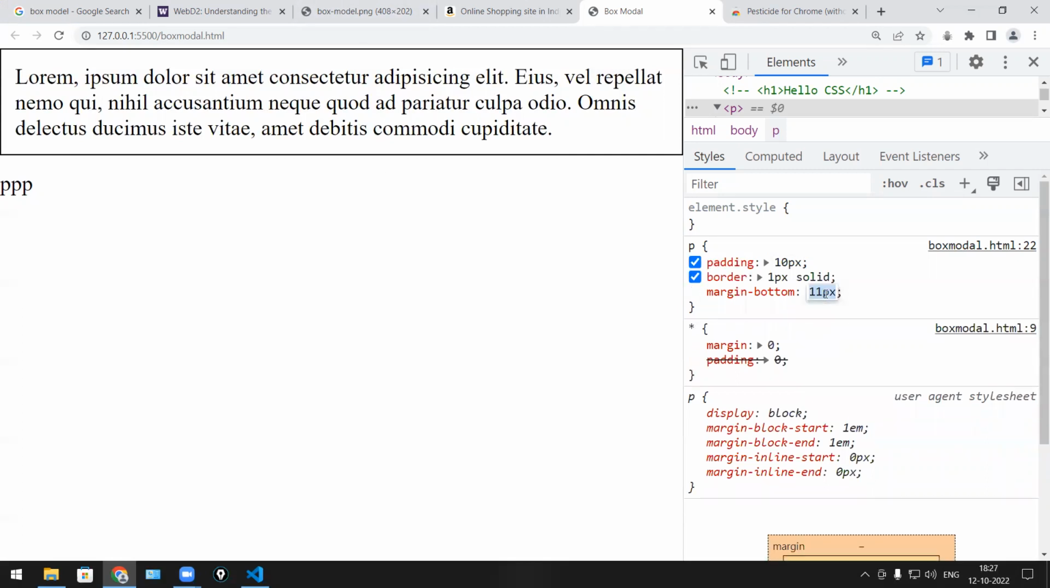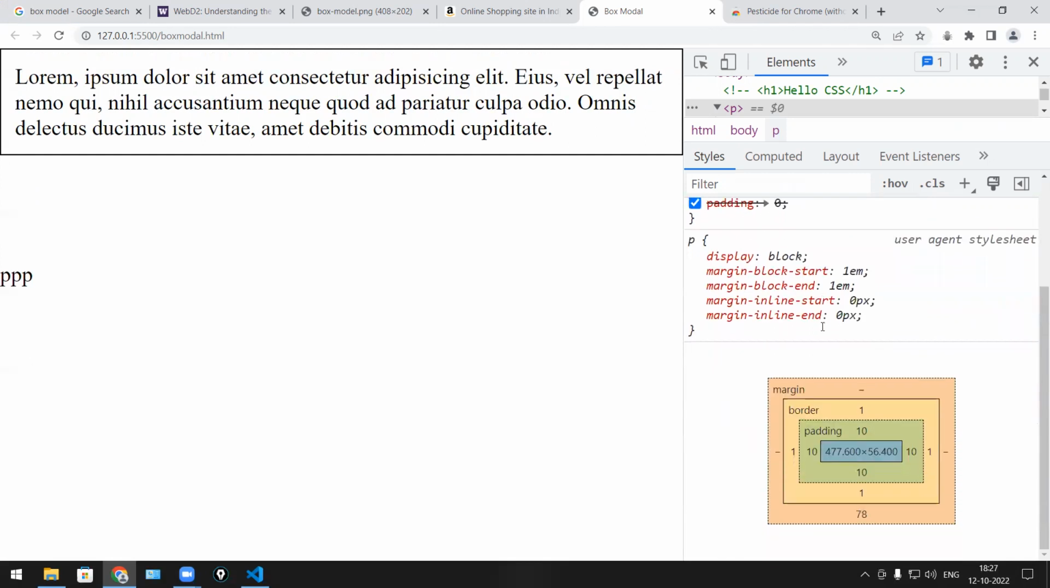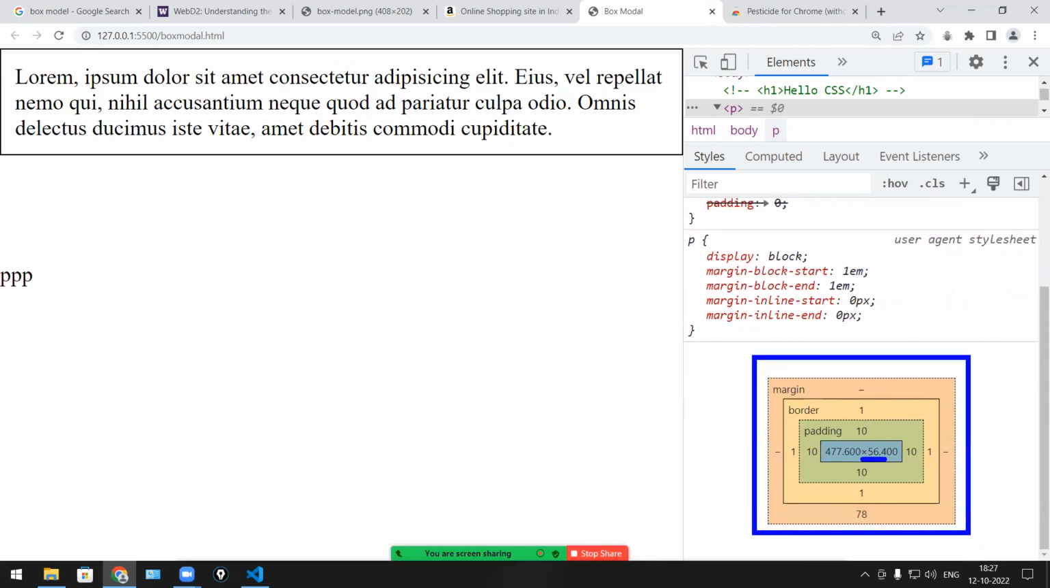If I keep on increasing, you see, it is going down. Means if we have nearby different elements, the margin will work. If you need some space inside, padding will work. Outside, margin will work. So these two are important. And this total concept is called the box model. You have a content, then you have padding, border, and margin. A simple way to remember border.